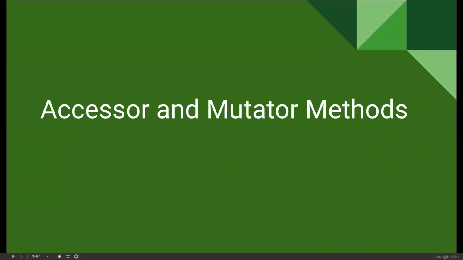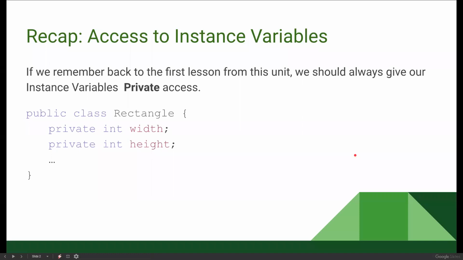Today, we are talking about accessor and mutator methods within the classes that we write. If we remember back to the first lesson from this unit, we should always be giving our instance variables private access. We do not want any user to have access to our private instance variables, so we mark them as private rather than public.